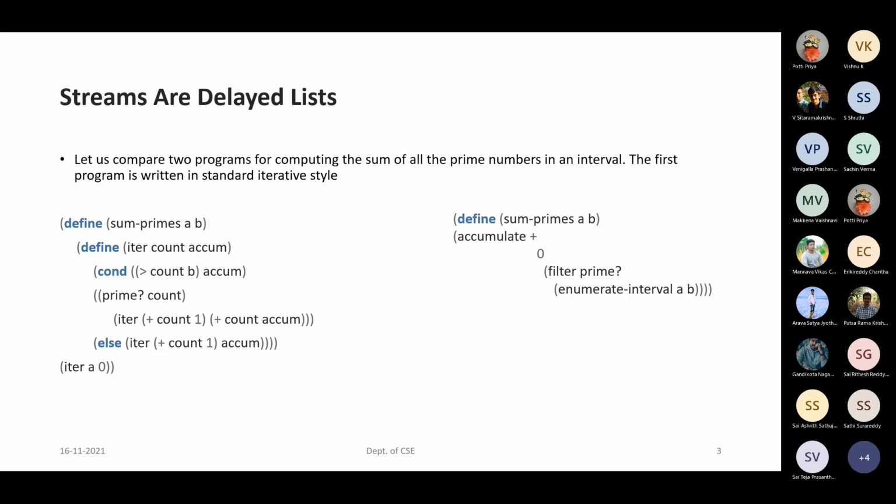So we are applying the filter procedure where we are passing the procedure name to be prime. And this prime calculation, we are applying onto what? We have to apply it onto the range of elements. So how do we get the range of elements? For that, the enumerate interval procedure has been called, where we are passing the starting range and the ending range, and we are making it a list. So enumerate interval will be returning a list of values between A to B.